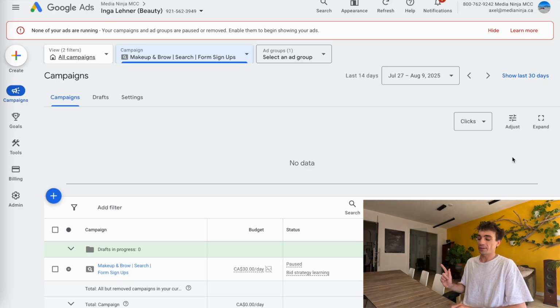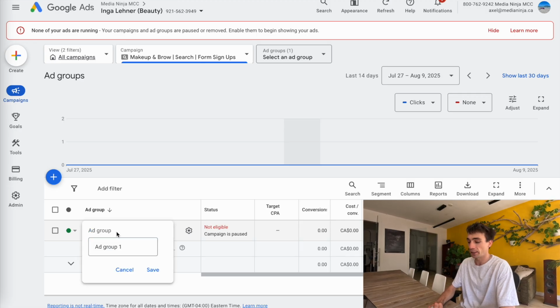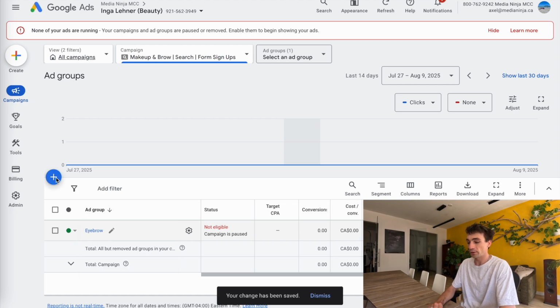Okay, so now I have my first ad group for eyebrow services done, and what I wanna do is create my second ad group for makeup services. So what I wanna do here is click on my campaign, and I can see that first ad group created right here. I'm gonna rename this and call this eyebrow, that way it's clearly labeled. And what I wanna do now is create a new ad group.